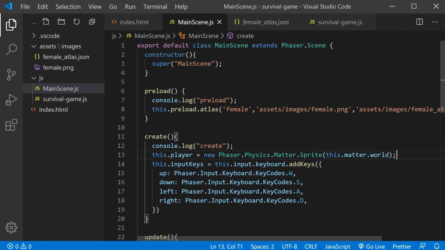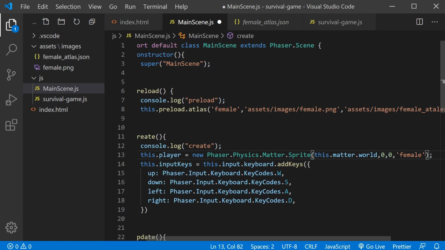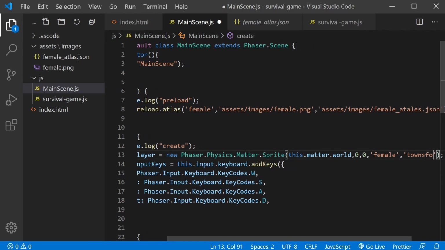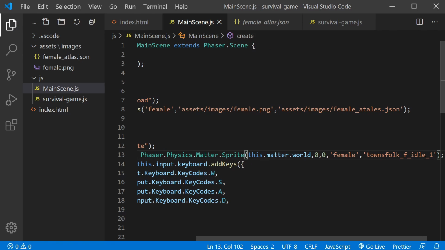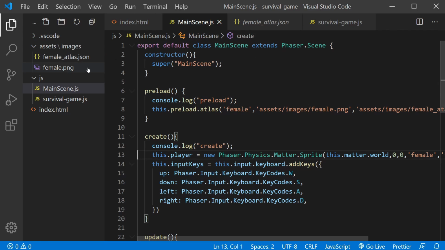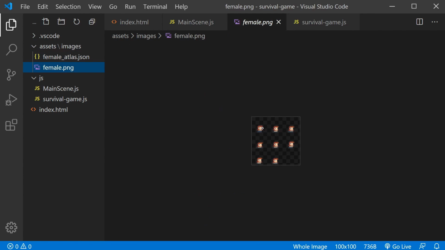So let's use this. We'll send some extra parameters to the Matter Sprite constructor. We will send an x and a y of 0 for the moment, and we will specify the key that we specified up here for the atlas, which is female, and we can say that we want to show the townsfolk_f_idle_1 frame. You may be asking where I got that from. If we click on female_atlas JSON, you can see this is the name of this particular frame here, which is the very first frame of this PNG. It's that one there.